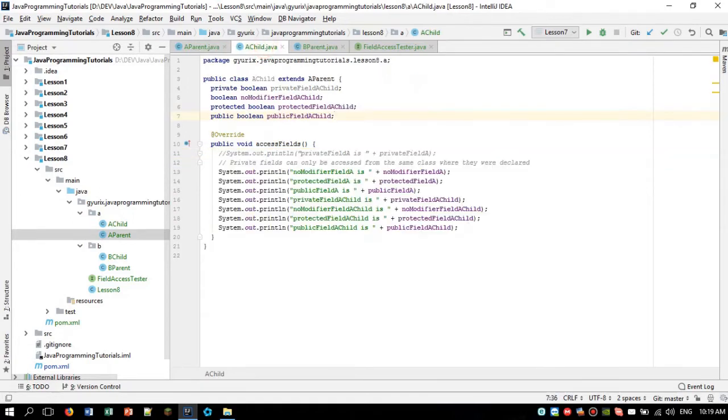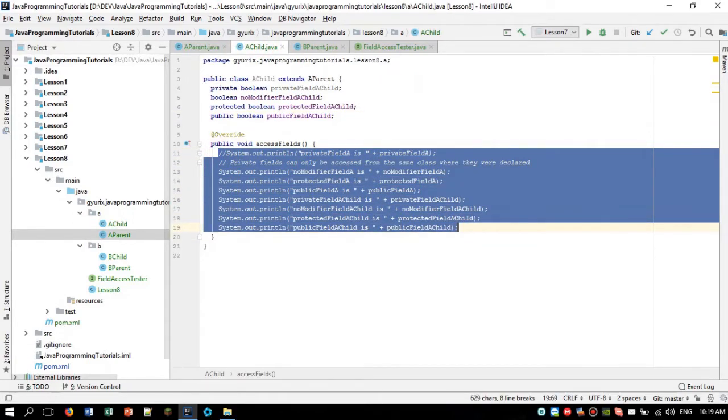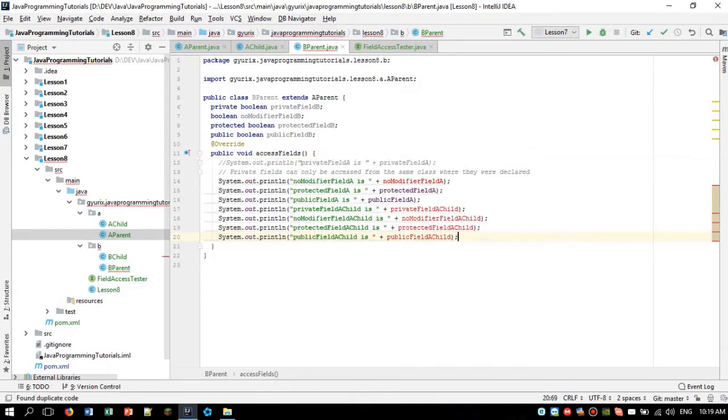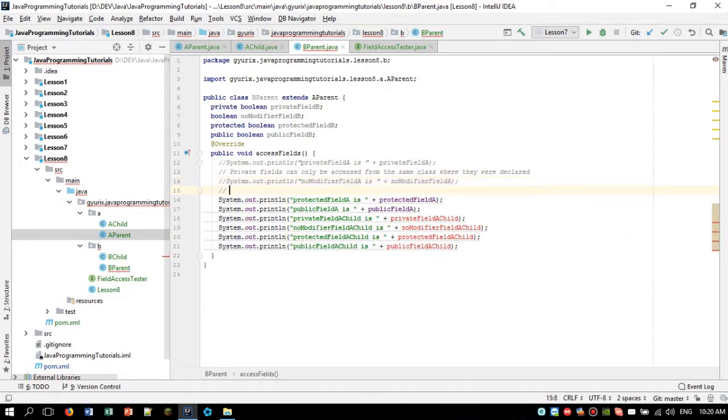Wow! As you can see, there are lots of errors. First of all, we can't really access the no modifier field, and the reason for that is that no modifier fields can only be accessed from the same package where they were declared. And since this no modifier field A was declared in the package A and not in package B, it cannot be accessed from the package B.